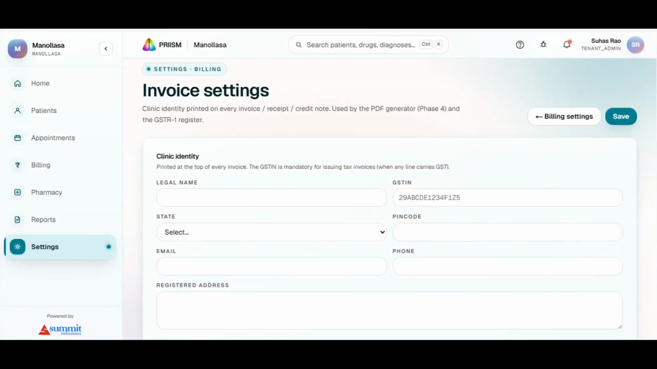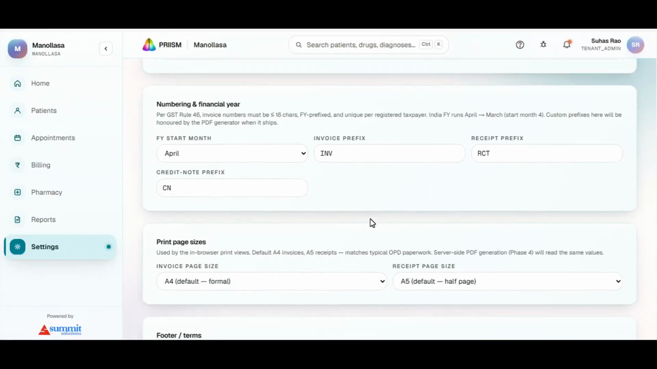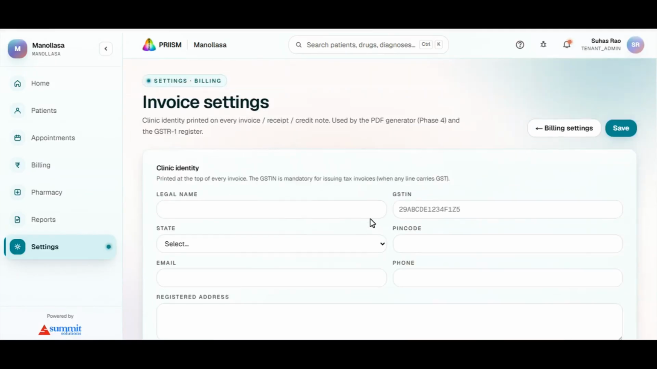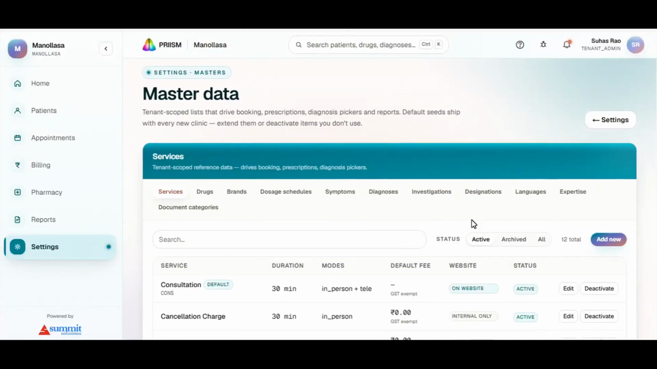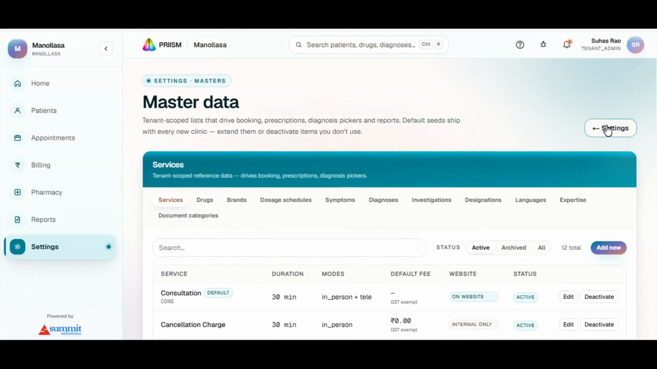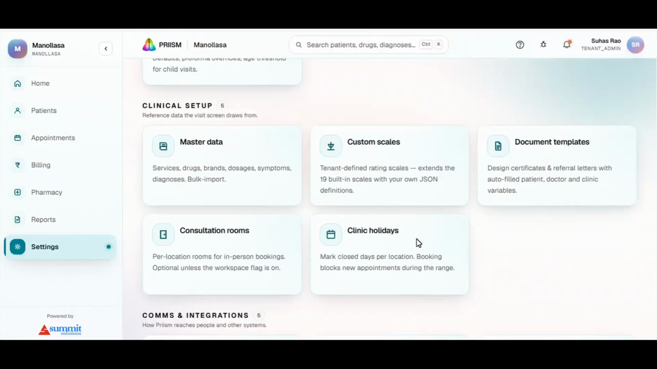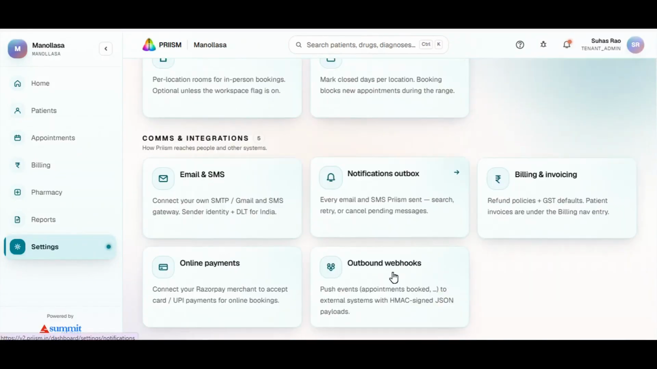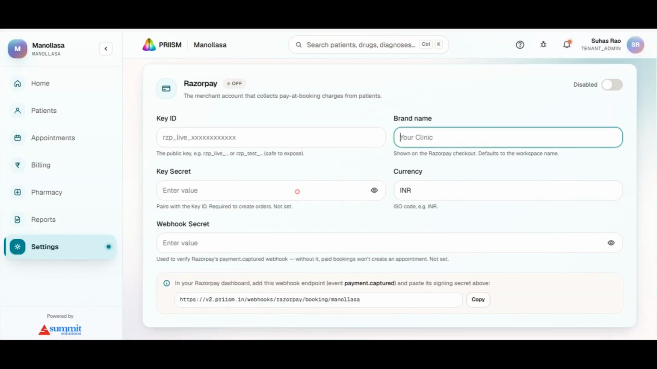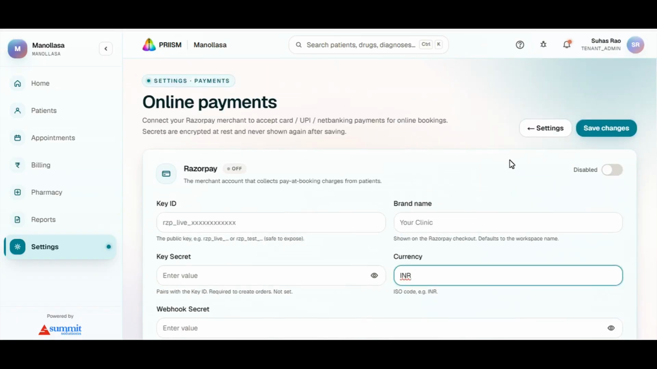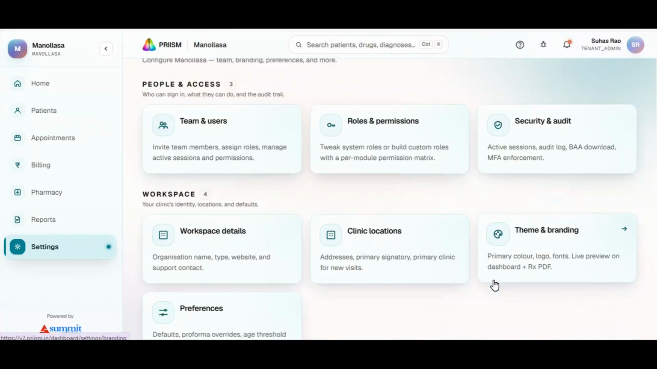Online payments connects a Razorpay merchant to accept card, UPI, and net banking payments at booking. You set the key ID, the brand name, the key secret, the currency, and a webhook secret, with the secrets encrypted and not shown after saving.